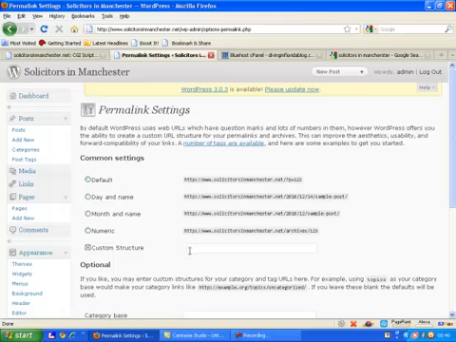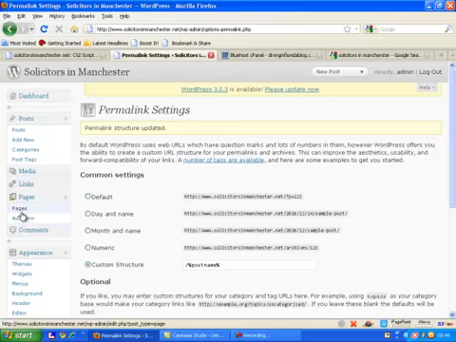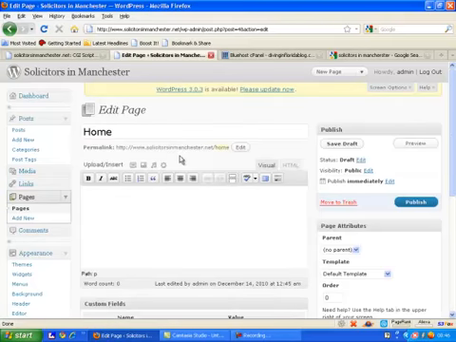So we're going to create a custom structure: slash, percentage, post name, percentage. Save that. Come down here to save changes. And when we go back and have a look at those particular pages that we've just been working with, let's go back into that home page. And immediately we can see that the permalink has changed, and it now has the address of the site, and the page is called home. Absolutely fabulous for search engine optimization purposes. So it's important that we made that change.